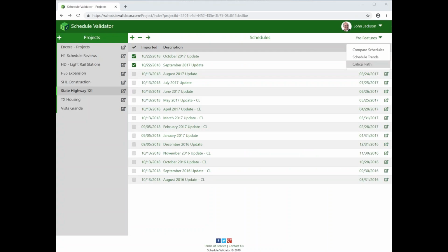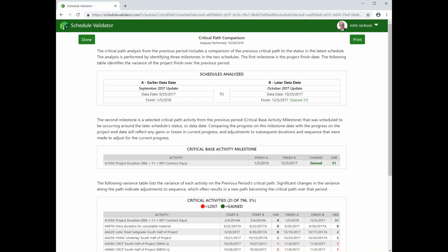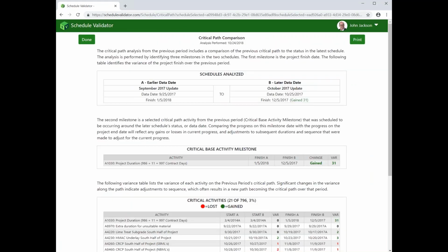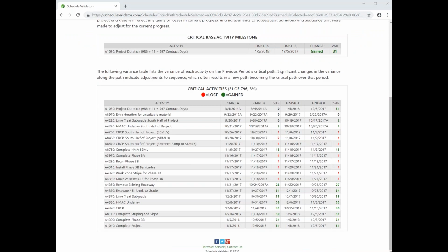Once again, I'm using this Schedule Validator tool to show you today. It basically does that critical path analysis for you. I can see if a project gained on the critical path this month. I can select two schedules and compare them, run my little critical path analysis, and it'll show me if the end date slipped or gained, and then I can see what happened, how that project gained.